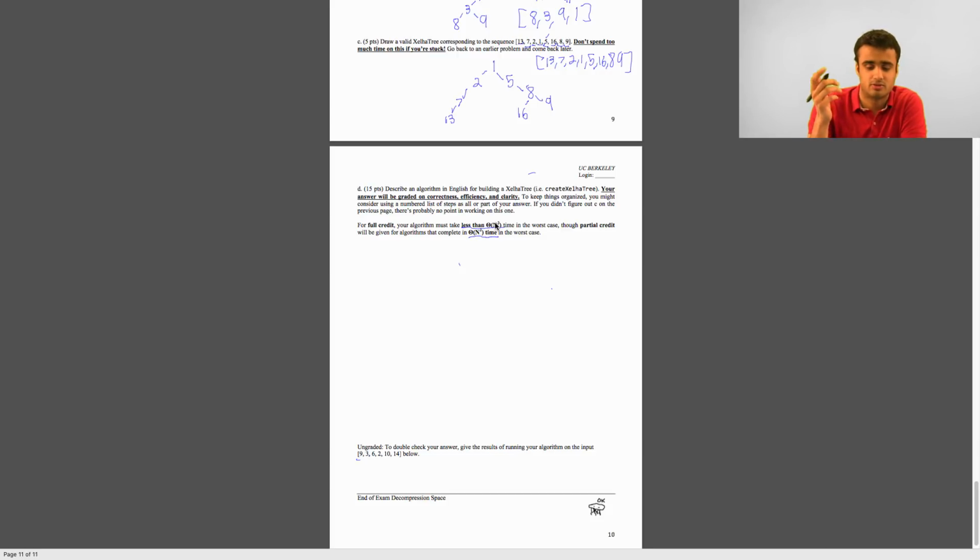So before we get any further, let's just make some function create Zelha tree. And it takes in some sort of list, right? Okay, now let's just think about what were our first steps when we were constructing a Zelha tree out of a list.